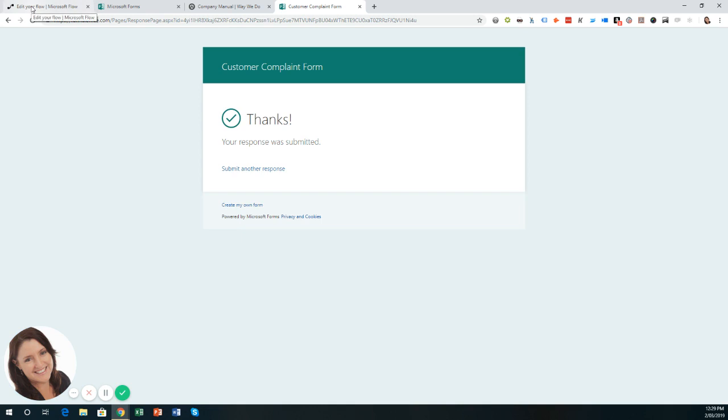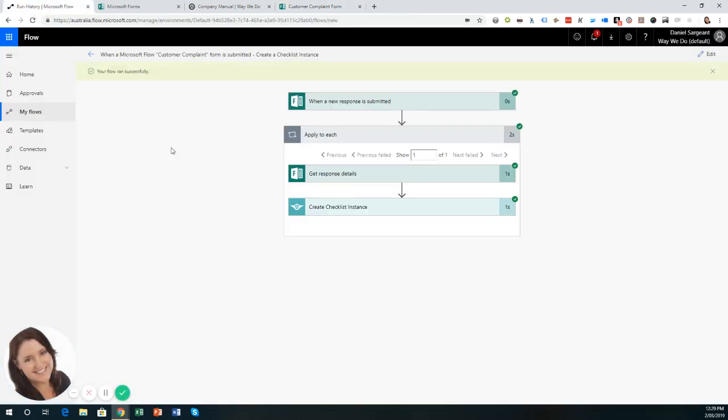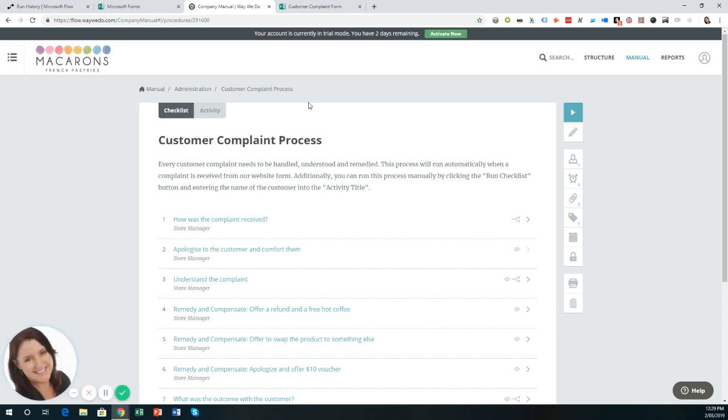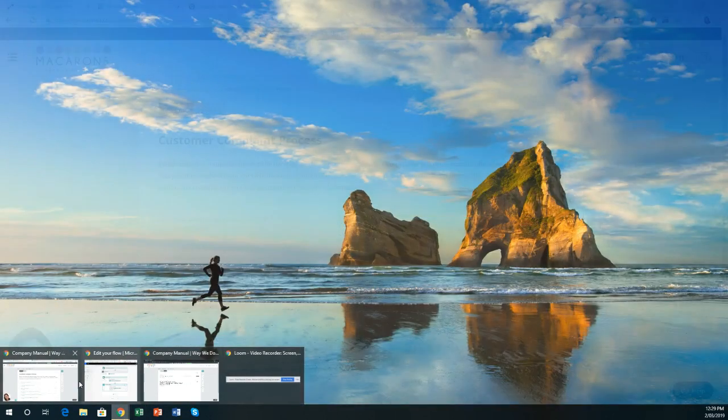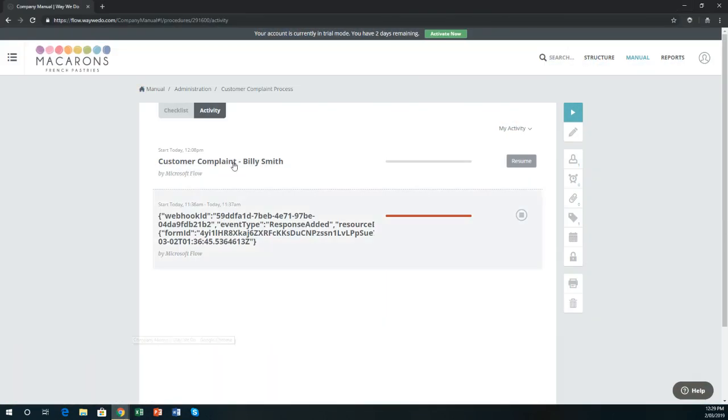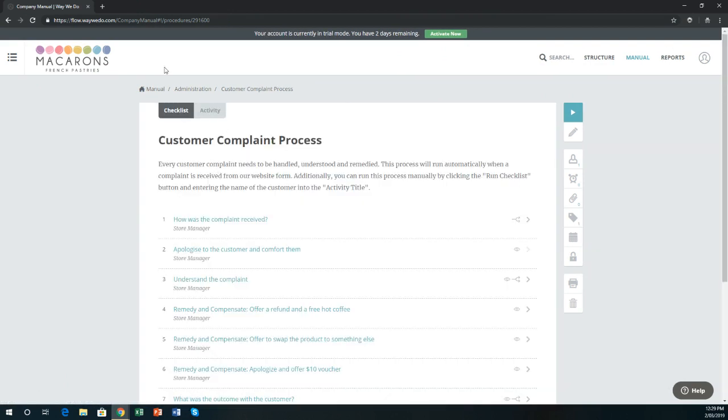If we go back to our flow test, you can see that the process was just running there and it said that the flow ran successfully, and we have little green ticks for each step of that process. So I'm going to open up Way We Do. I've logged in to this account here as editors at Way We Do. I'm going to open up another one, and I've logged in as Jackie at waywedo.com.